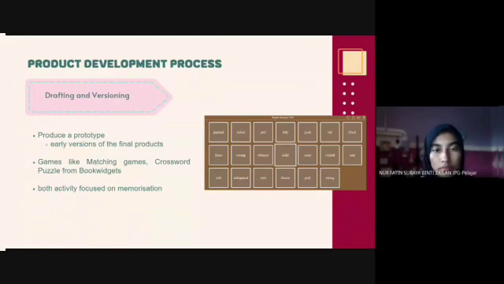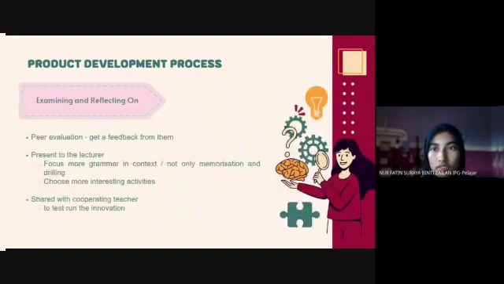So we have made games like matching games, crossword puzzles from BookWidgets, and also Edpuzzle. This is one of the examples of our trial games for matching games, from BookWidgets. Both activities focused only on memorization. So next, precise examining and reflecting on.